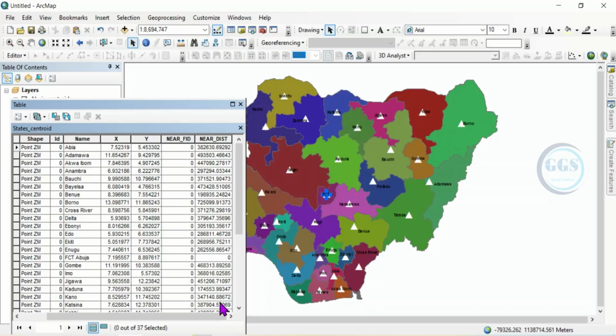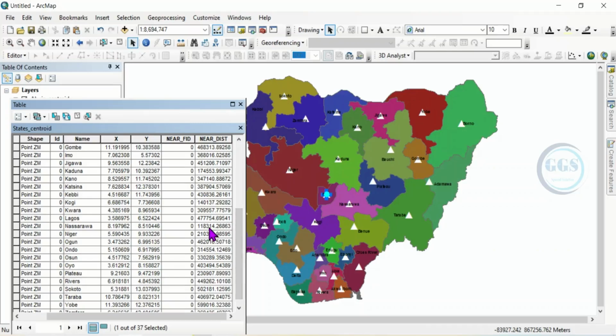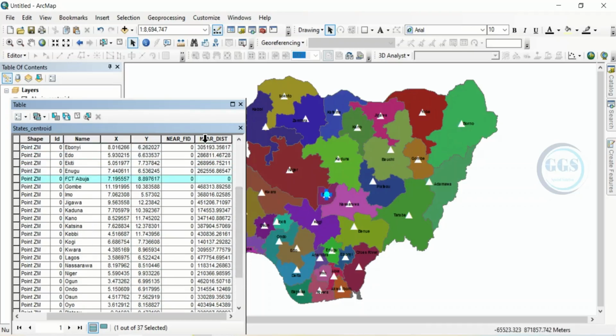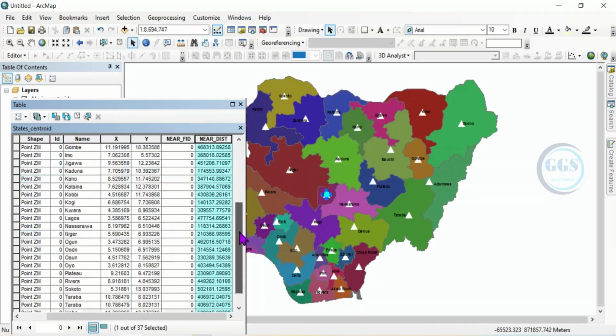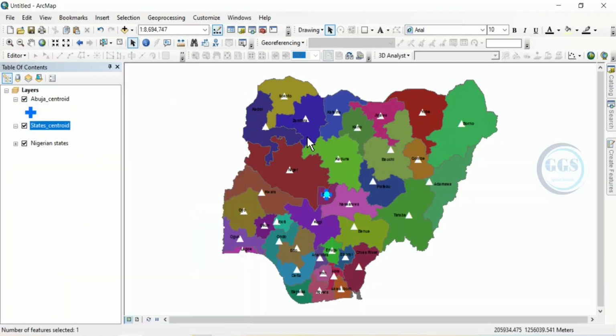It has calculated it. And if you notice something, the distance between Abuja to Abuja is 0 because it's starting from the same point. So that's why it's 0 here. But it has measured the distance between the starting points of each state to the common destinations. And that is what it's measured here as near distance. So this is very useful in proximity analysis when you are calculating the distance between starting points and common destination.